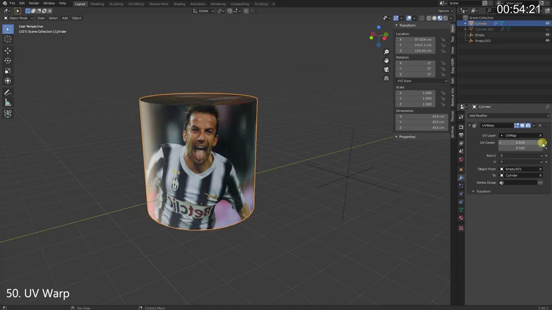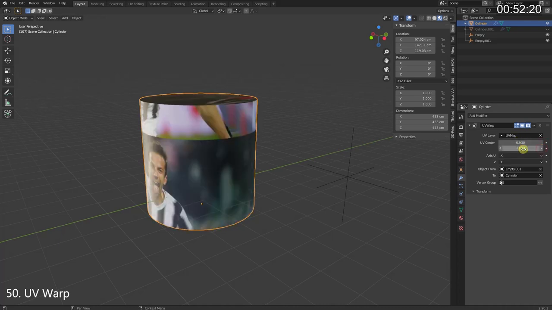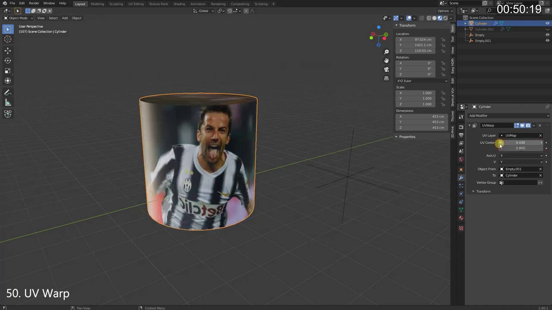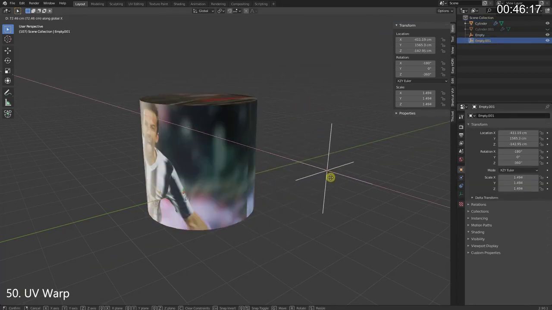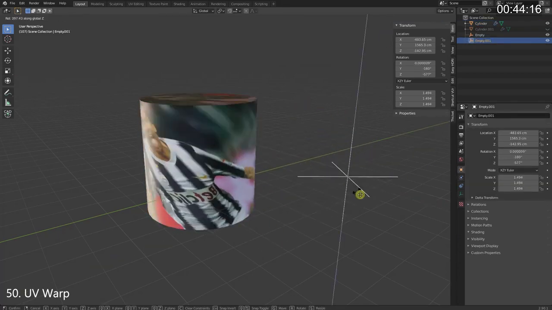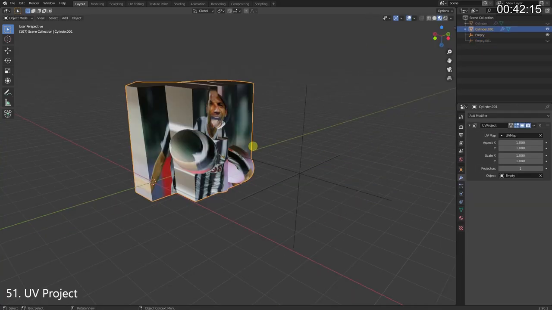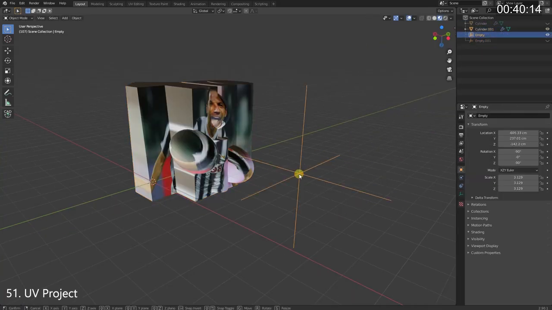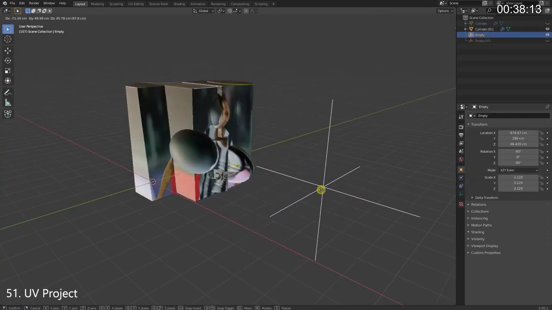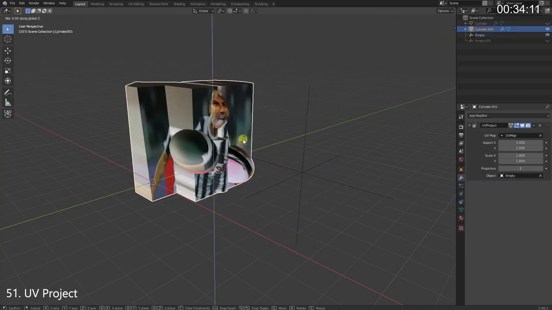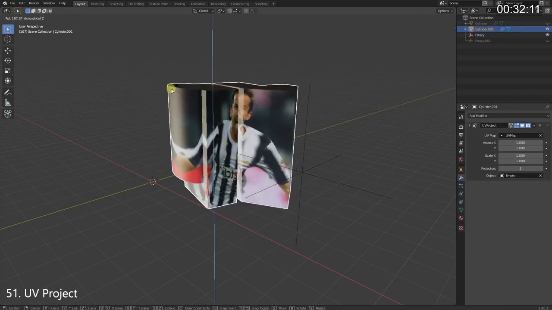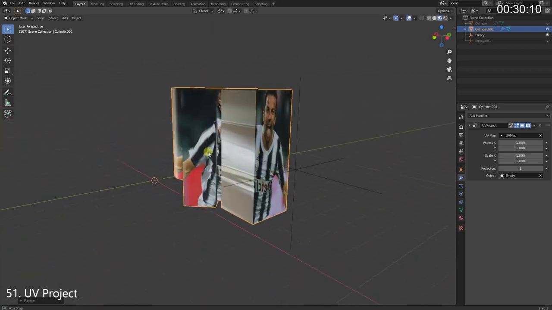The UV Warp modifier transforms an object's UV map based on values or another object, an empty in this case. Its purpose is to give you direct control over the object's UV in the 3D viewport. The UV Project modifier is very similar and allows you to control the UV map with an object, also an empty in this case, that acts like a slide projector. It emits a UV map and projects it to the object as the light hits it.